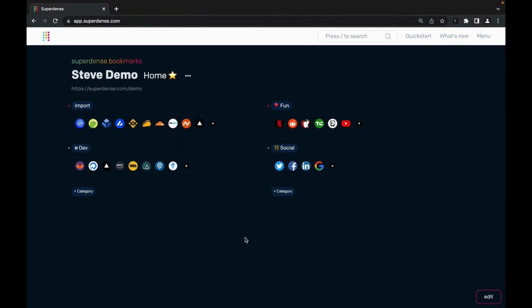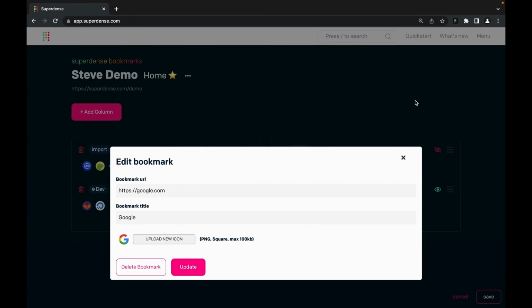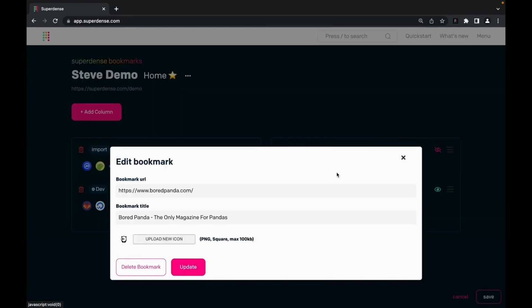And you may also be interested to remove or to edit one of the bookmarks. You go to the edit button. Here you have them. For example, if you want to delete one, you can click it and say delete. Now it's gone. And you can also change stuff like the title, which is also used for the search, or the URL. And there's an option to change the icon.